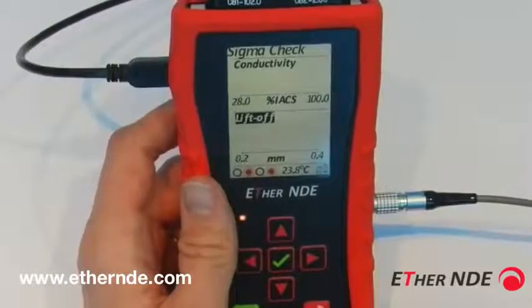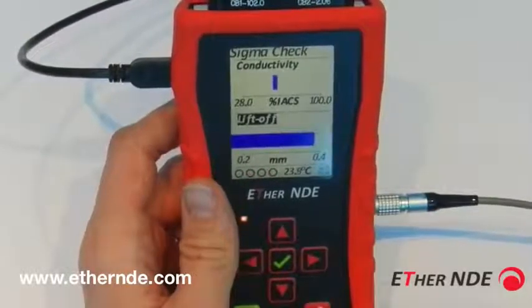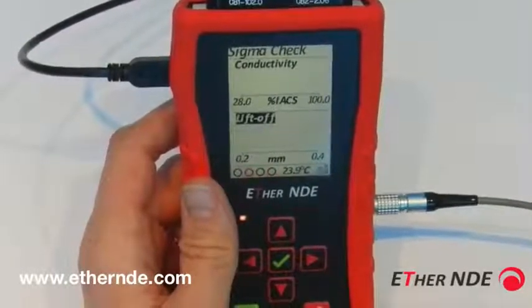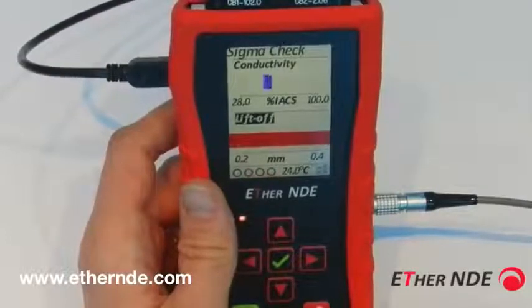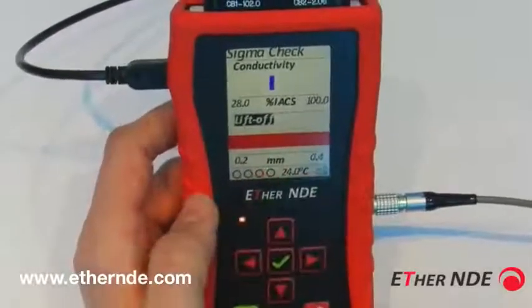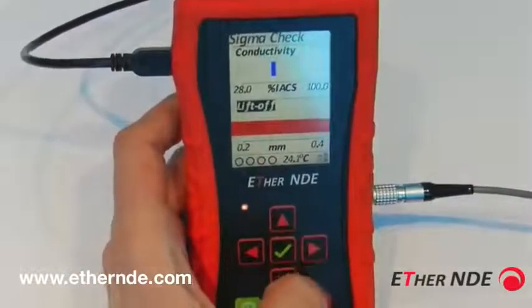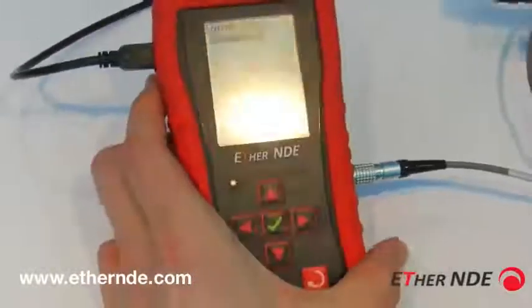Try some thicker shims. See if the graph has moved. Finally, a thick one, off the scale, and now displayed red. And that is it for the alarm functionality.